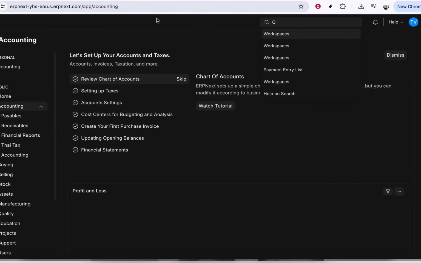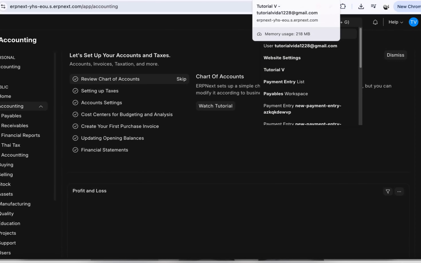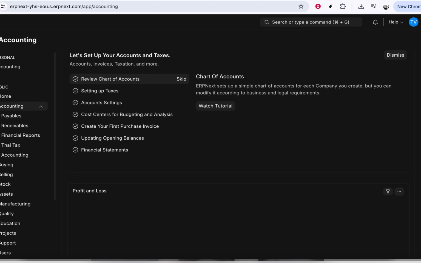In today's video, I'm going to teach you how to change the ERPNext logo. If you're customizing your ERPNext system for your company, updating the logo is a simple but important step. It helps your portal look professional and aligned with your brand. I'll walk you through the process slowly and clearly so you can follow along on your own screen.